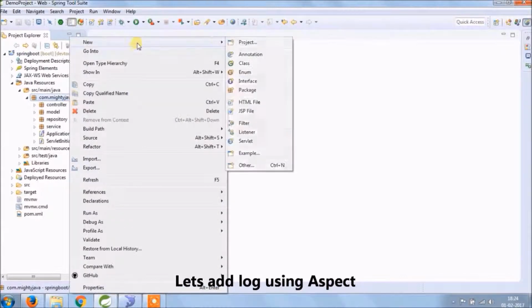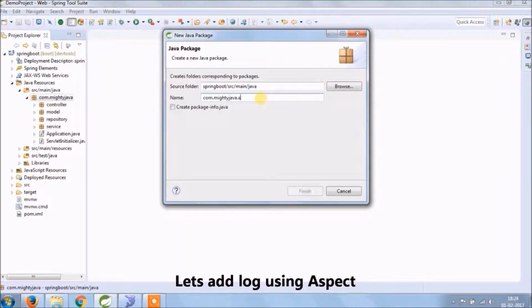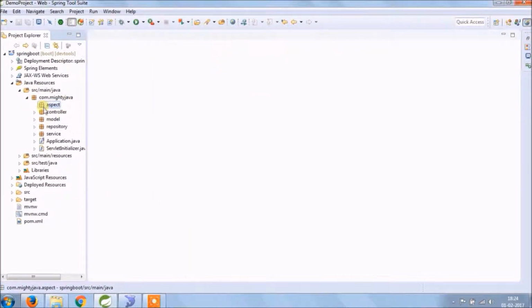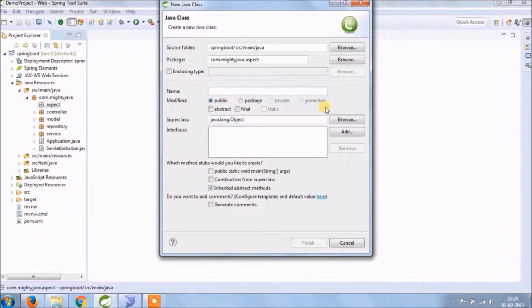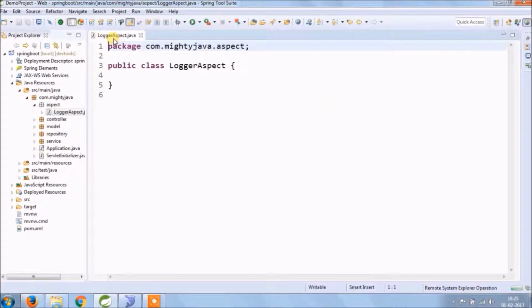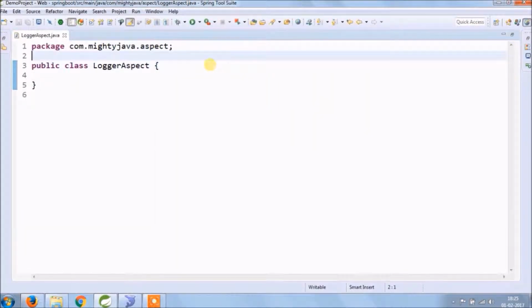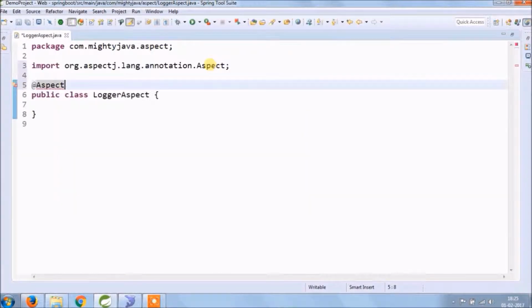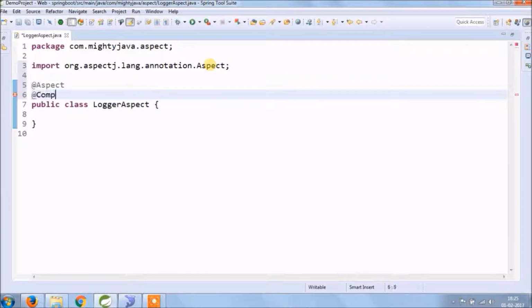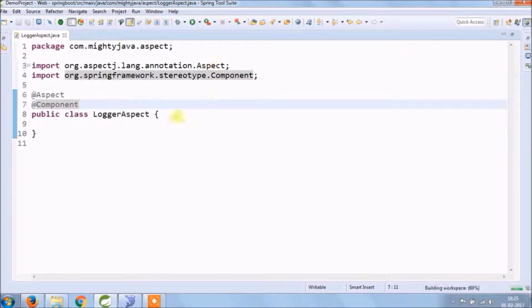Let's create a separate package for aspect, so you can keep your aspect class inside this package. We are going to implement logging feature, so to make it simple, the class name is LoggerAspect. We need to annotate this class as an aspect and component. As you can see, we have not added any third party dependency for logger.